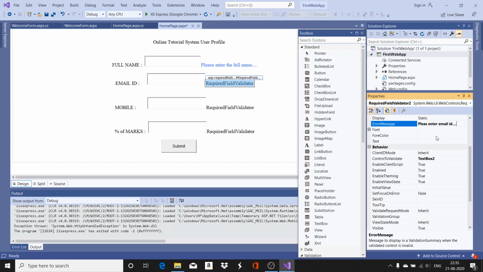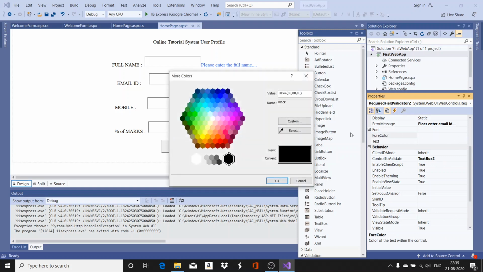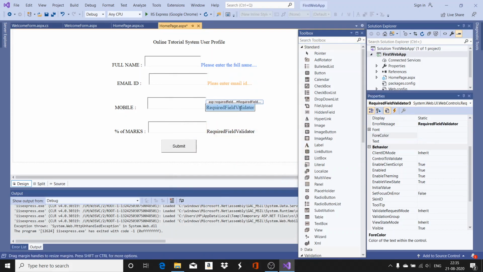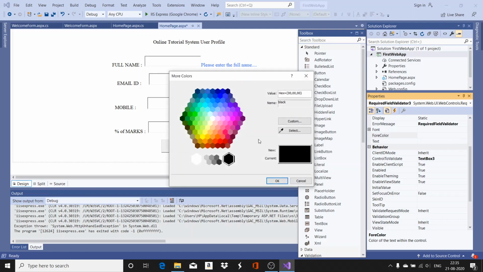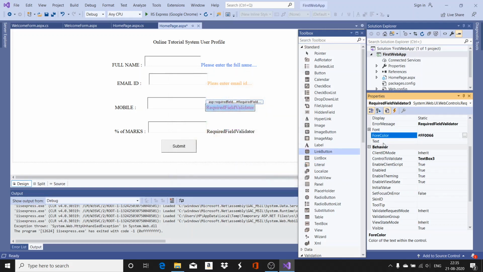Please enter email ID, and change the font color to some other color. The same way, for the third validator, control to validate will be the third text box, and select some other color. Let me go with pink. For the required field validator, you can say please enter mobile number.